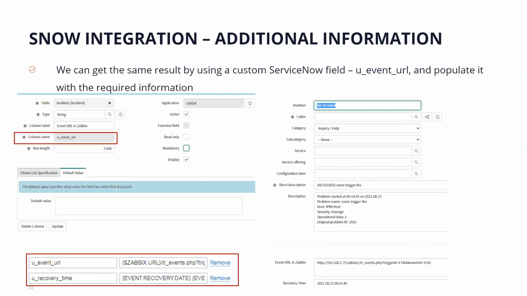And we can actually get the same result. So there are two ways to do this, two ways to customize this. I can get the same result by adding a new custom field in ServiceNow. In this case, it'll be user event URL over here. It's a new custom field. And I will create a new parameter for it in my ServiceNow media type, example user event URL, like so. And at the end of the day, it will look like this. The contents of the field will contain the URL. Over here, we can see it.